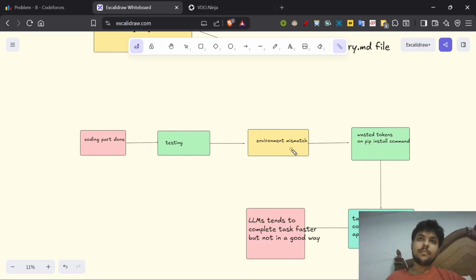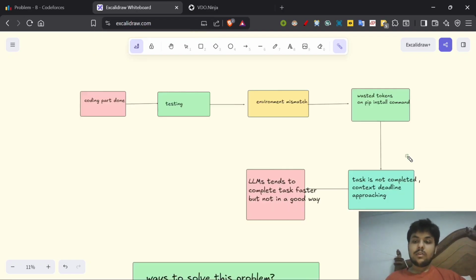Now, at that point in time, what will the coding agent do? It will start running some pip commands or some shell commands in its terminal, right? And believe me, whenever an LLM runs shell commands, or upgrade or downgrade version commands, or any sort of shell commands, it wastes a lot of AI tokens. And this is the problem, where you have wasted lots of tokens of your context window. Now, still, the task is not completed. The LLM has just implemented the code.